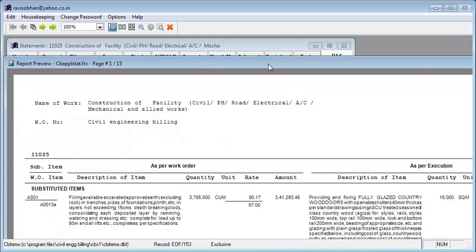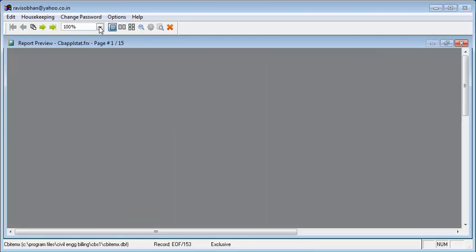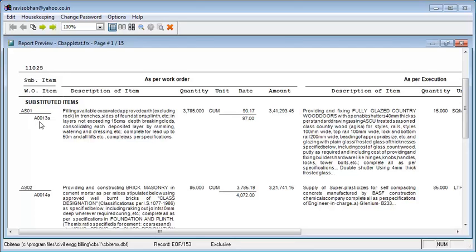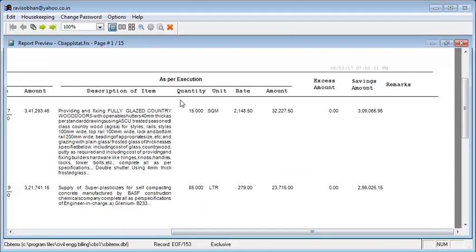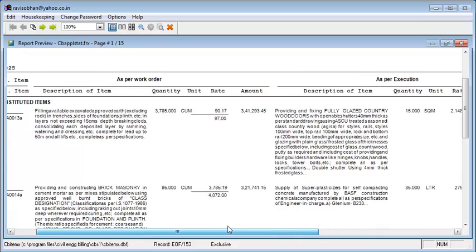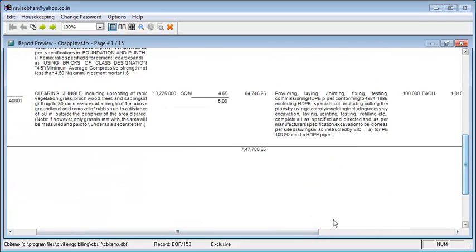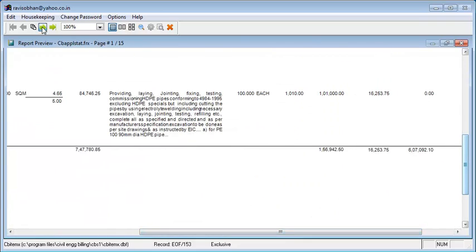It shows like this. This is the substitute item statement. This is in the standard format. So it shows the work order item and work order quantity, unit and rate after rebates and amounts. And then it goes to the executed item, different item with quantity, different unit and rates. And the excess savings amounts against work order items. This is the standard format.